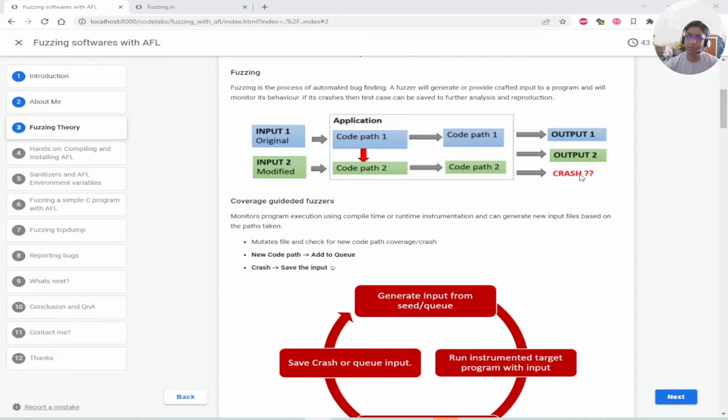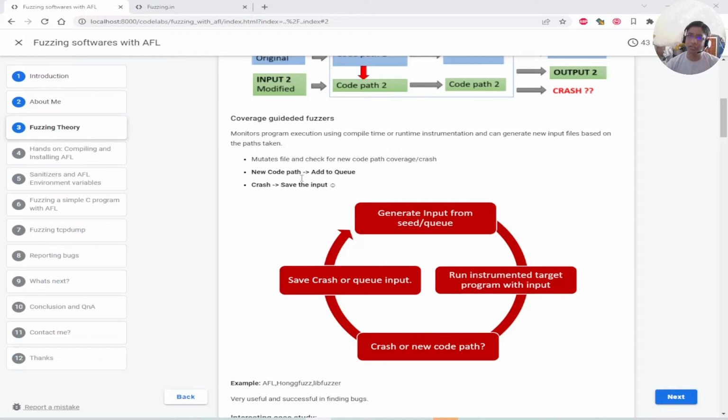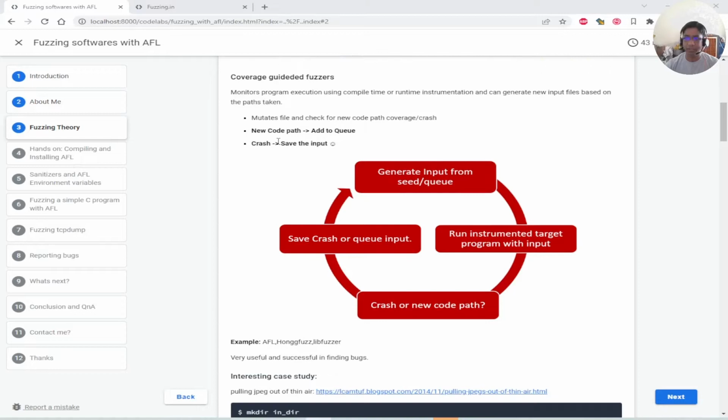Now, a coverage guided fuzzer works by monitoring the program execution. They use compile time instrumentation, and they can generate new input based on the path taken. They will mutate the file and check for new code paths, new crashes or new hangs. If it finds a new code path, it will add it to the queue so that it can mutate it further. It will change a few more bits and bytes so that it might trigger new code paths again. If it crashes, it will save the input to the crashes folder. This is what we want, right? This is where the vulnerability is.